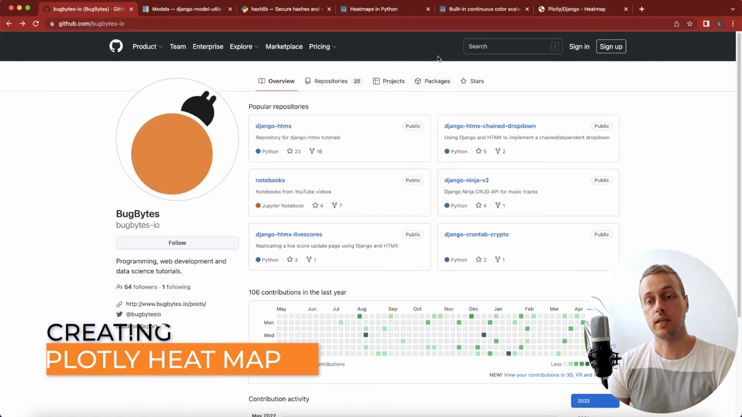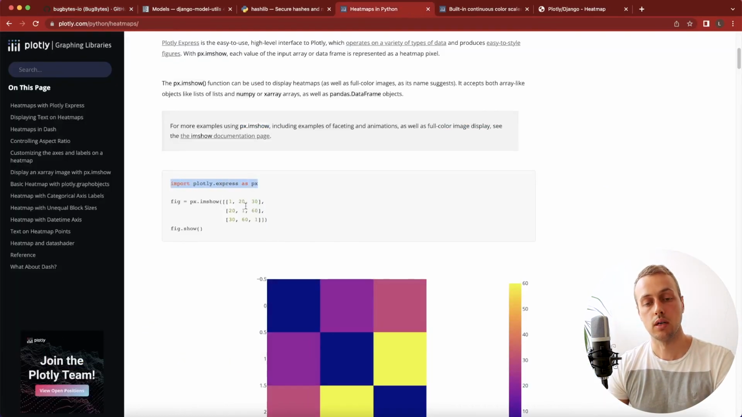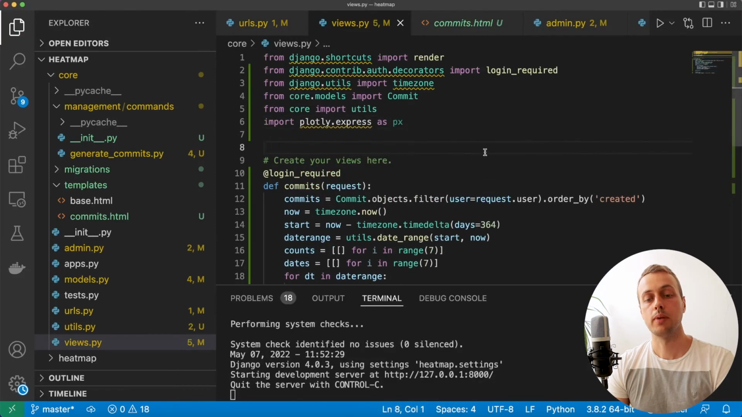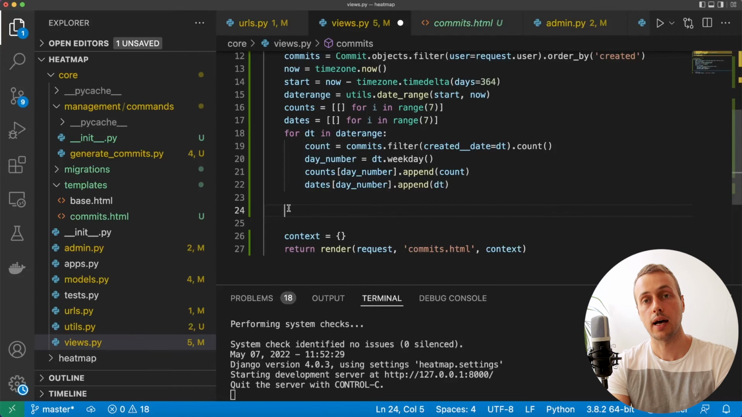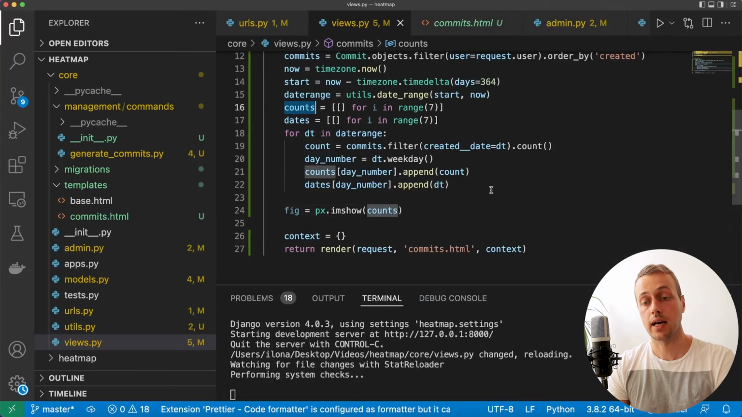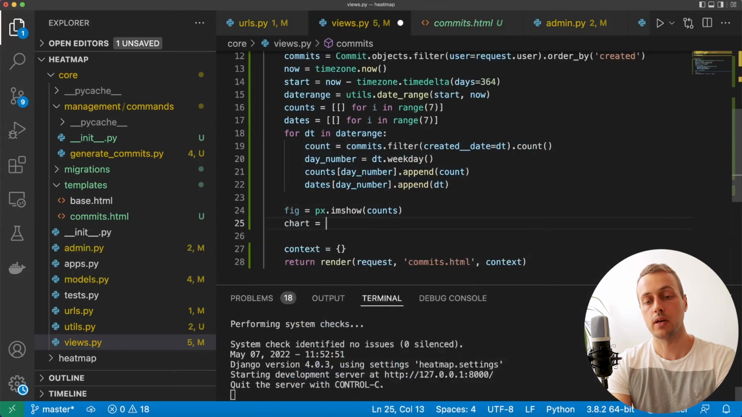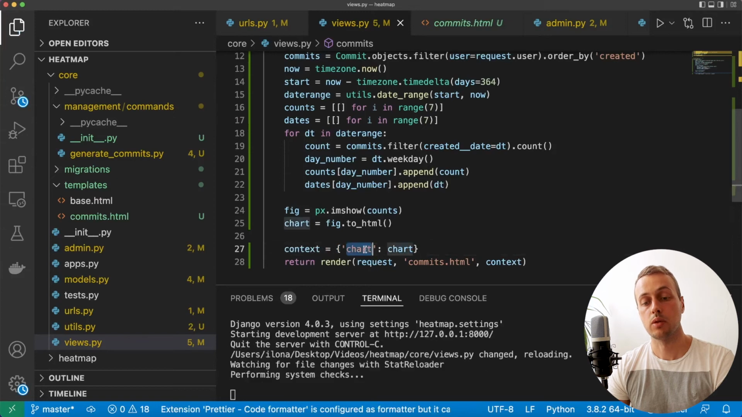Now at this point, we're actually ready to generate the heat map. So if we go to the Plotly documentation, you can copy this import of Plotly Express, and we'll add that to our views.py file at the top here. And if we go back down here underneath this for loop where we generate the counts, we are going to create a figure object, and we're going to reference the px.imshow function. To that, we pass the counts that we've generated here on line 16 and within the for loop, and that's the 2D list of counts. We can then generate the chart's HTML by calling the figure.toHTML function, and then we can add that chart object to our context, as you can see here, with a key of chart.